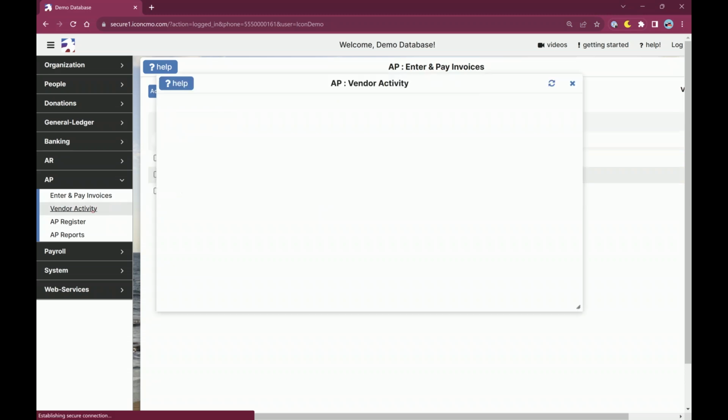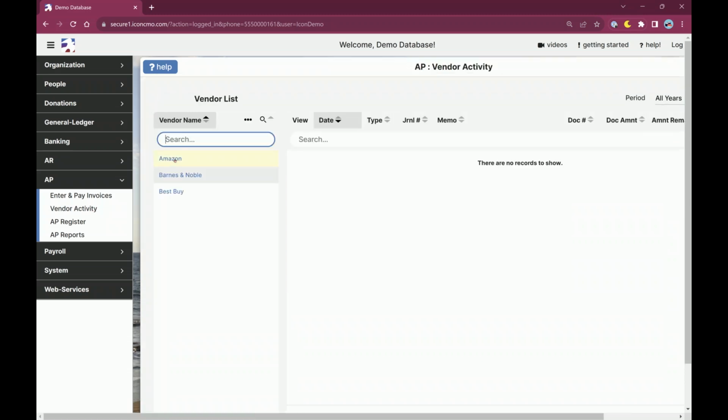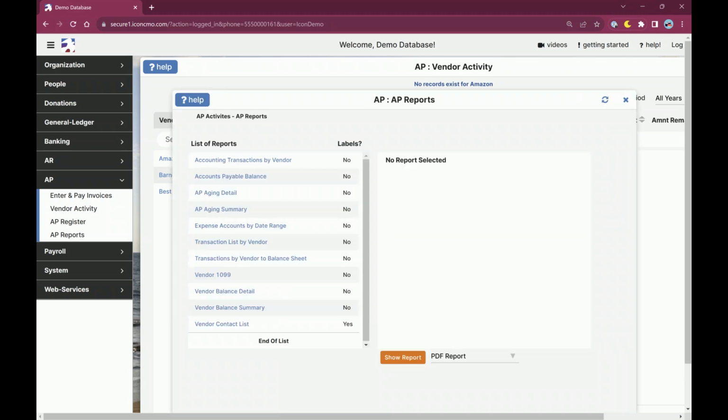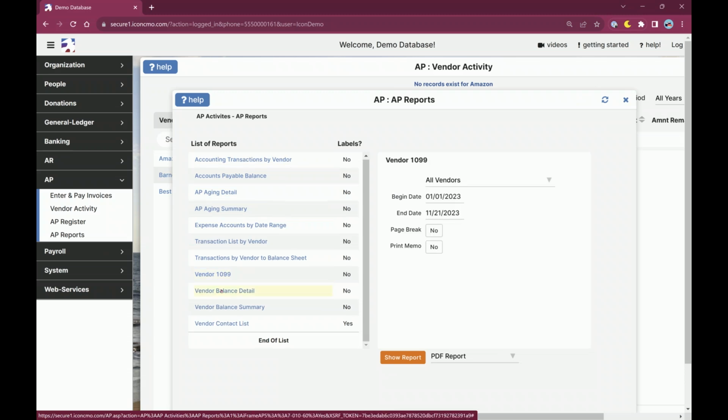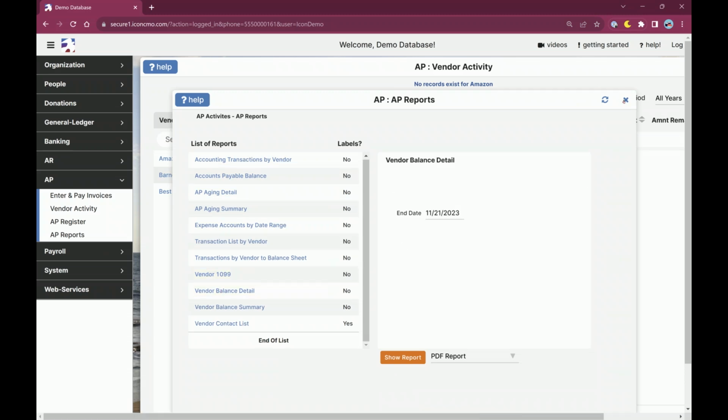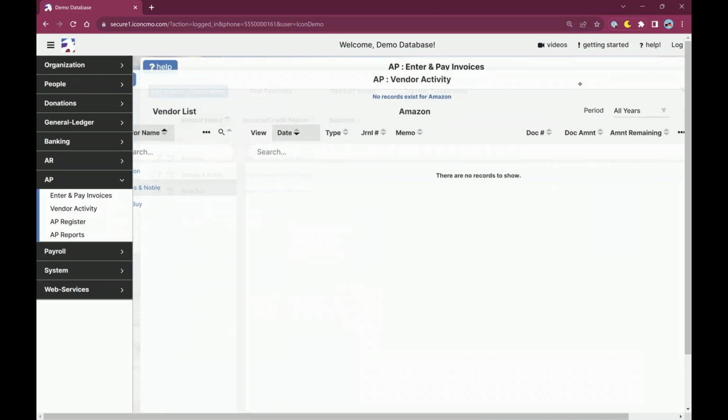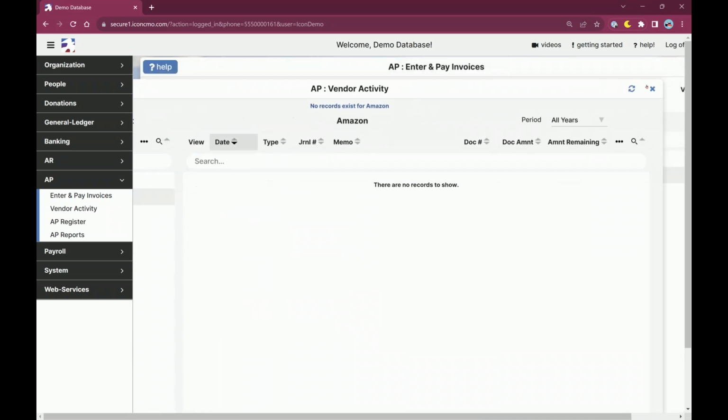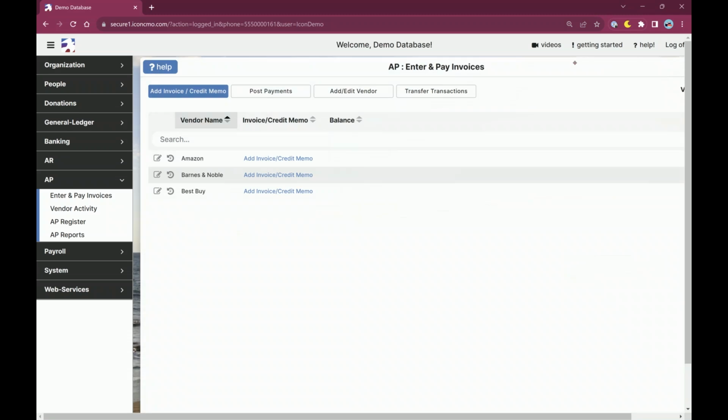You can come in here and get vendor activity. This is really handy. Of course, I don't have any transactions to any of these vendors yet, but I would be able to click on them and see the list of everything that I've paid to this vendor. Plus, we have some reports where we can come in and get your vendor 1099 report or vendor balance details, things like that, so that even if you're not accrual based accounting, you can utilize those functions.